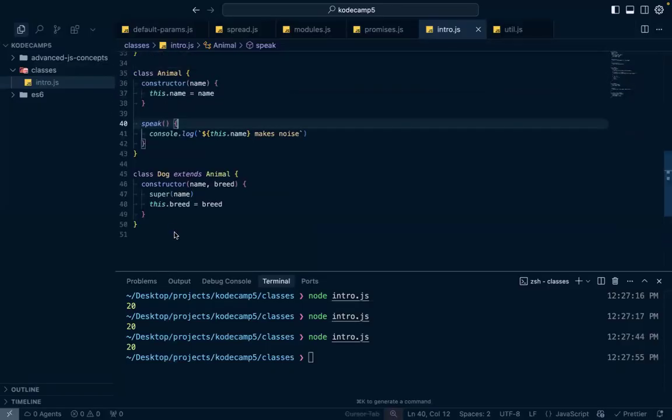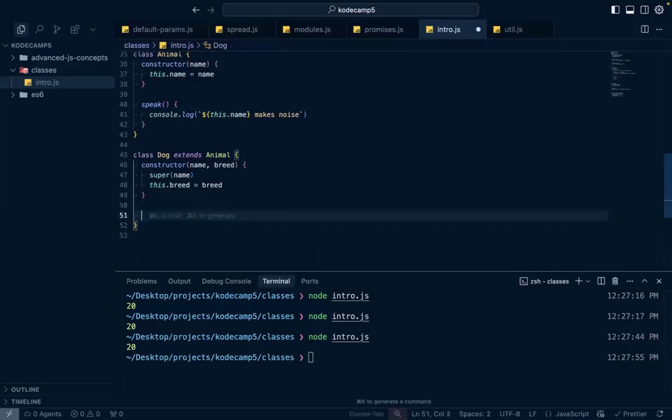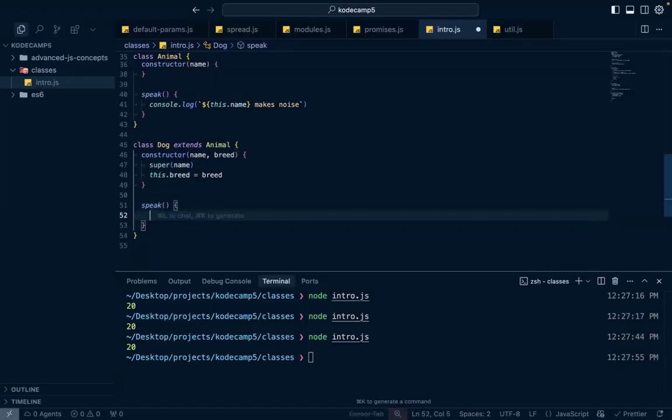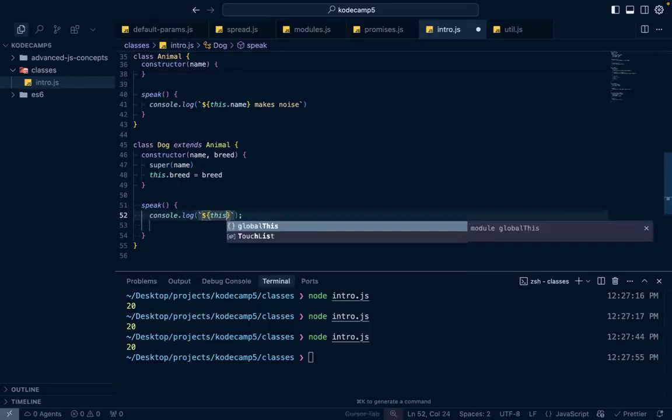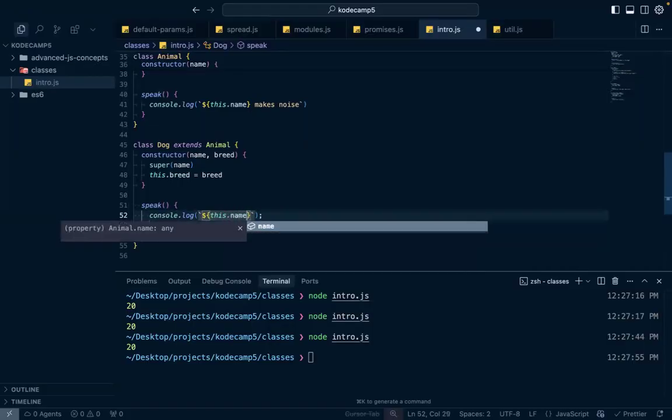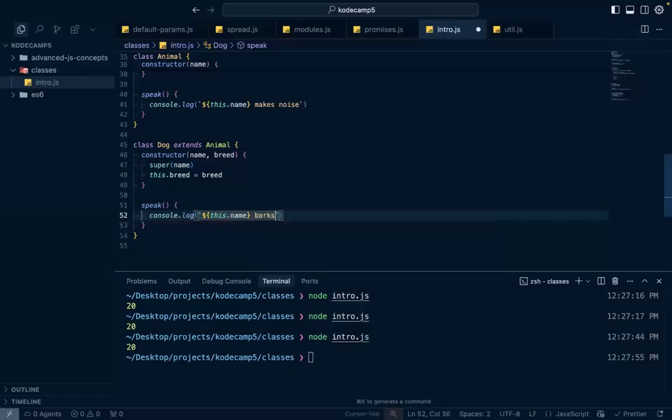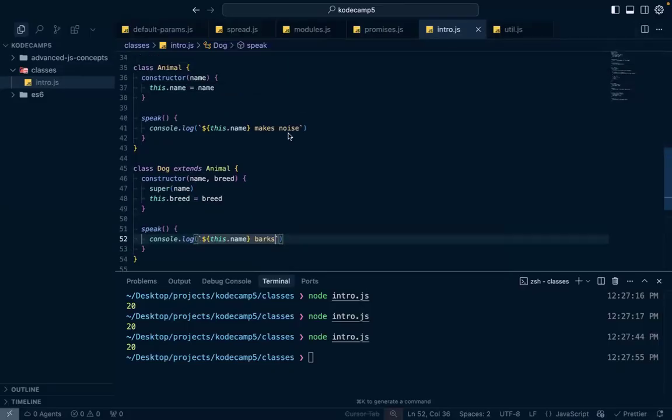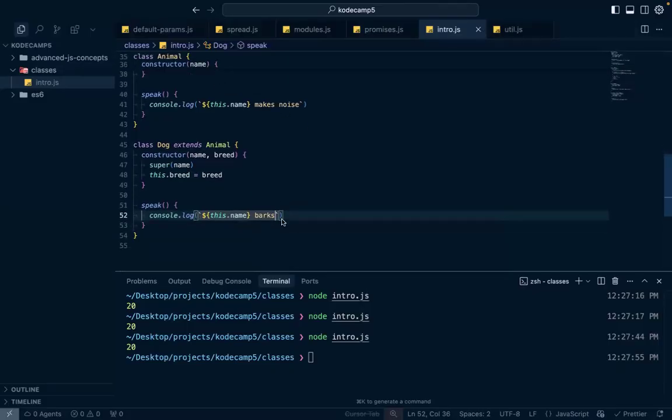So now we can go ahead and add our speak method. What it will do is we say console log this.name barks. The dog barks. In the Animal class we don't know which animal, but it makes noise. But now we're specific because this is the Dog class and we're saying the dog barks.